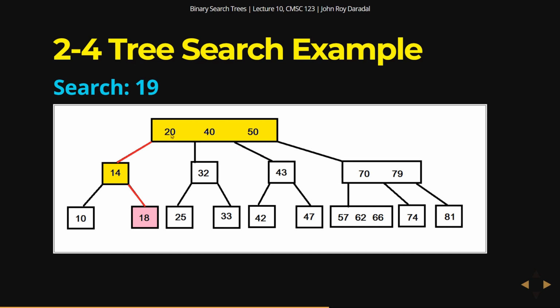How about if we search for 19? If we search here, 20, 40, 50, it's not in any of these, and you can even stop earlier because from 20 you already know that 20 is greater than 19, so you should go down to the left child already. And then for 14, 19 is greater than 14, so you should go to the right child. Then it's 18 here, 18 is less than 19, so you should go down, but there are no more nodes below this level because it's a leaf node. So we'll stop here and say that 19 is nowhere to be found, because if it was, it should have been here somewhere, right? So we did not find 19 in the tree.